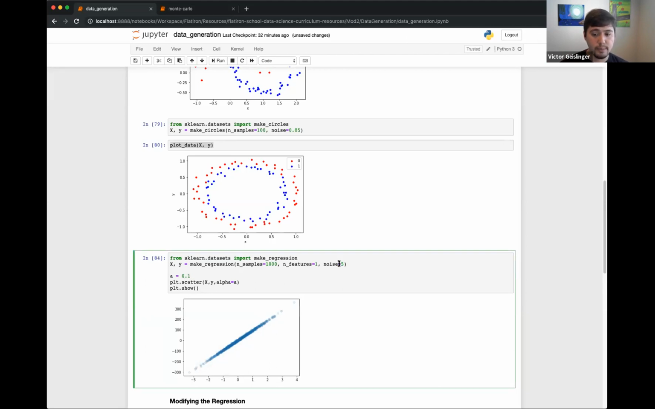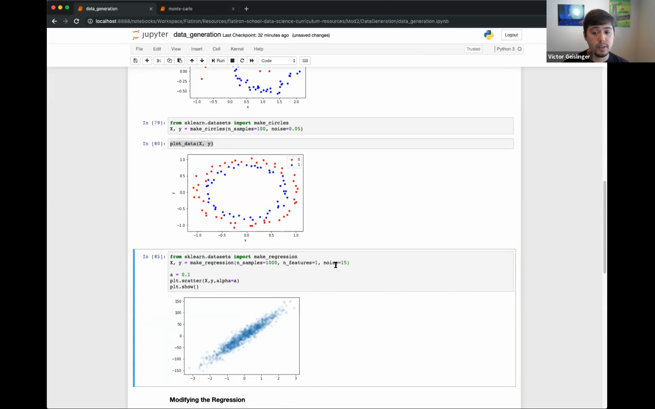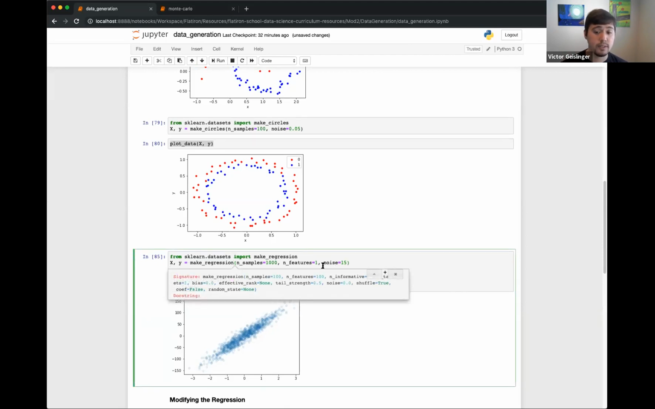And you can see I can put in more noise. Let's see, I don't know how much noise I can actually put in before it looks too random. So there we go. Okay, 15 noise. I actually don't know what this number represents specifically. I'm sure the documentation says what this noise actually means, but you can see all these different features right here of what you can do.